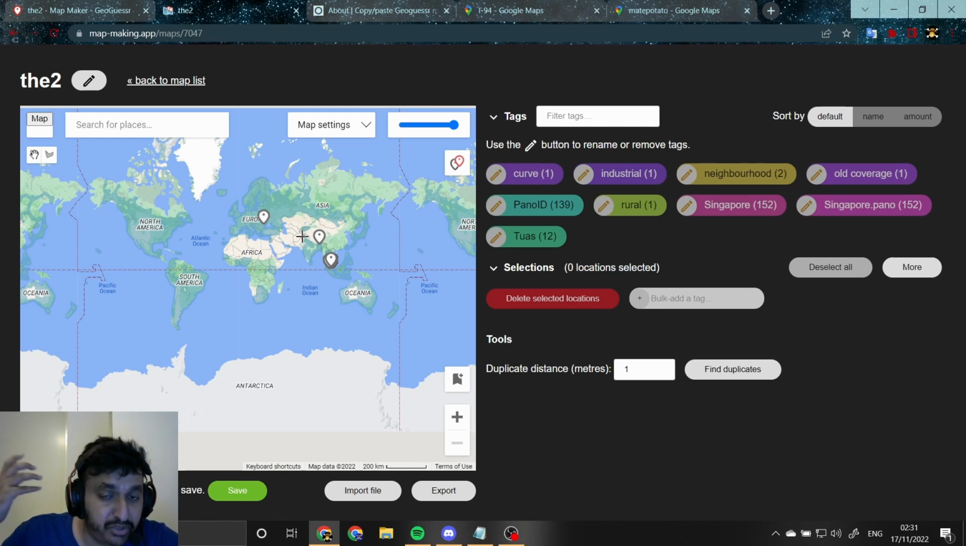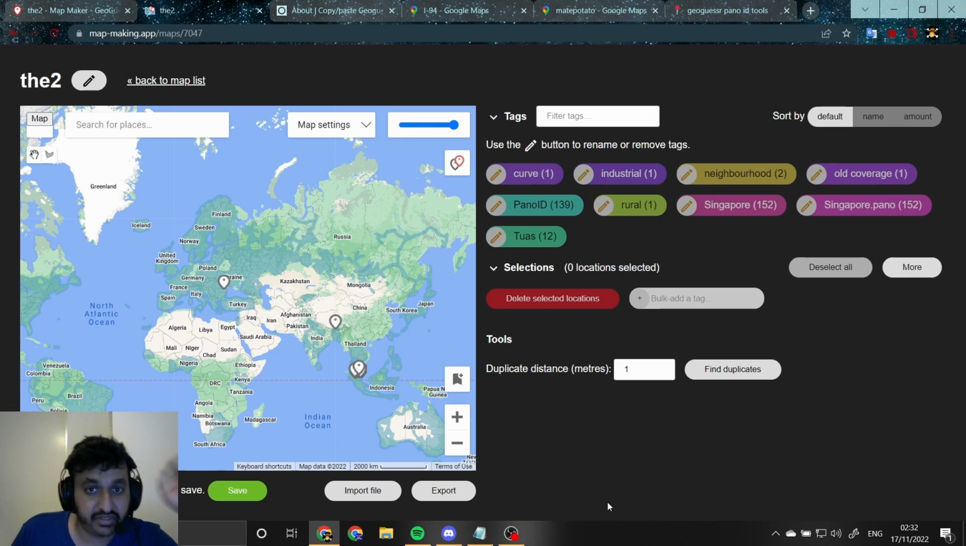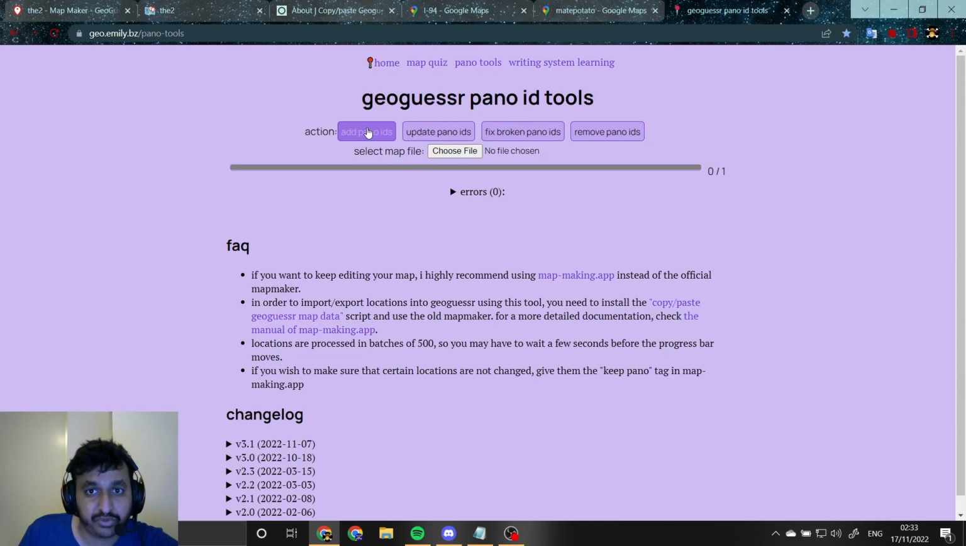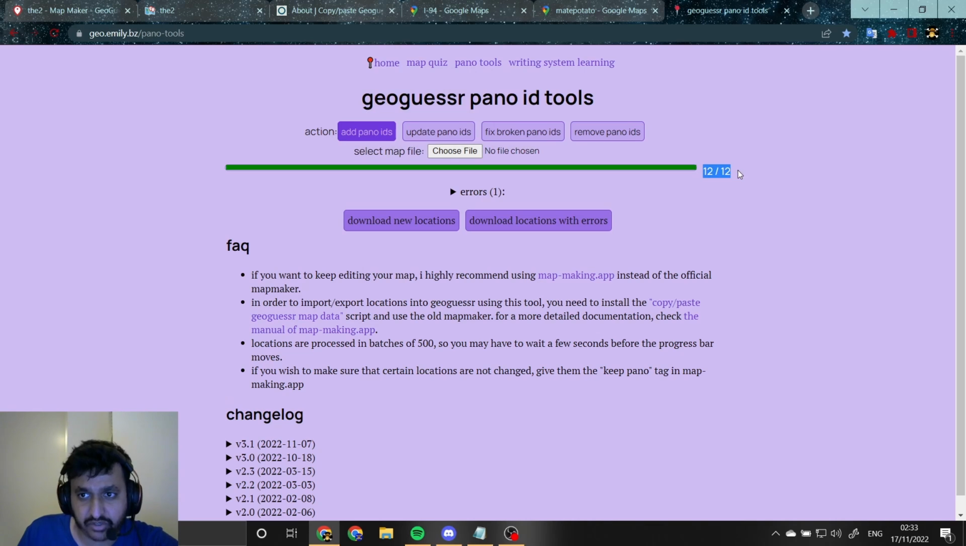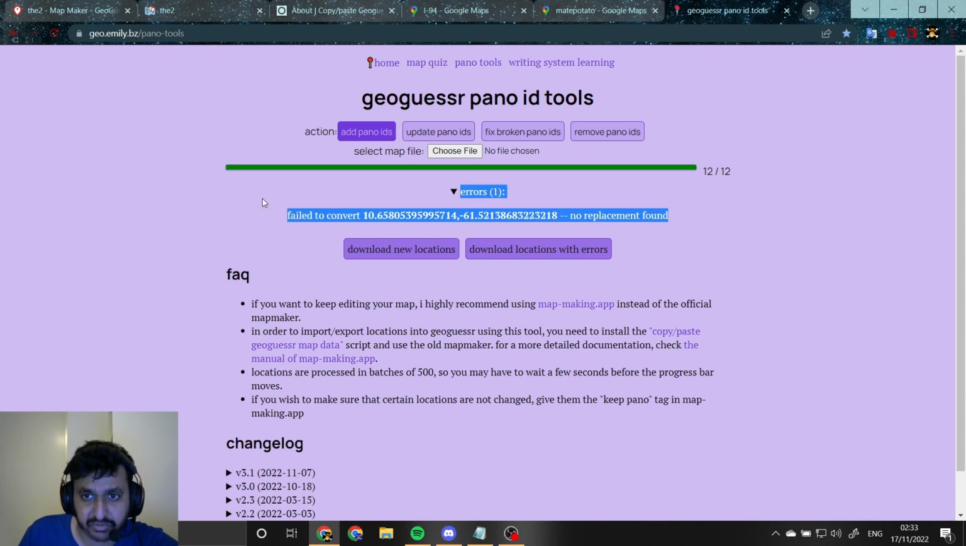So maybe you think that's a drawback, but in reality, you can even update those panoramas to the newest coverage. So if you have finished your map and you've chosen to Pano ID it, then what you can do is go to this tool, again will be linked in the description, very useful, and you can choose the file. So let's say I choose the2.json, and then it automatically Pano ID'd it. There's one error because there was no replacement.